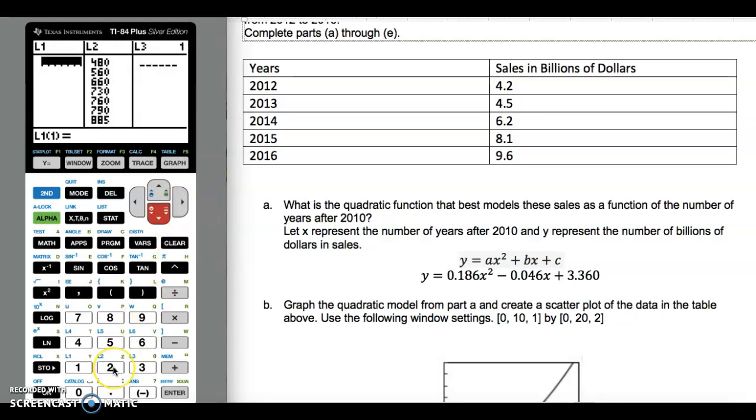And I'm going to go ahead and enter my data values. So the first X value is 2, because 2012 is 2 years after 2010. So 2, 3, 4, 5, and 6. And so go ahead and enter the other data values.